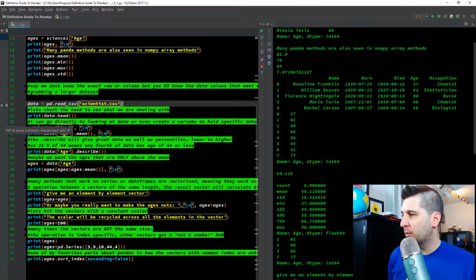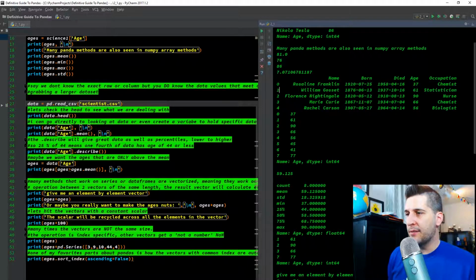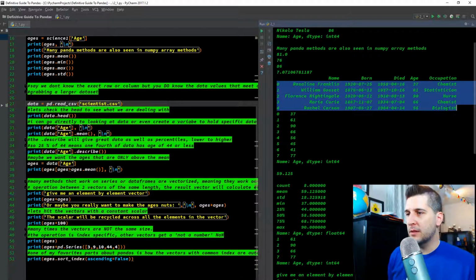Let's check the head to see what we're dealing with. So data.head, so we print out the first five rows. So we can see that we have a name, born, died, age, occupation, and we have 1, 2, 3, 4, 5 people, and we can kind of see the format, even how the years, months, and days are done, that the ages are integers, and occupations are different, essentially just string objects. So we can see exactly what we're dealing with.